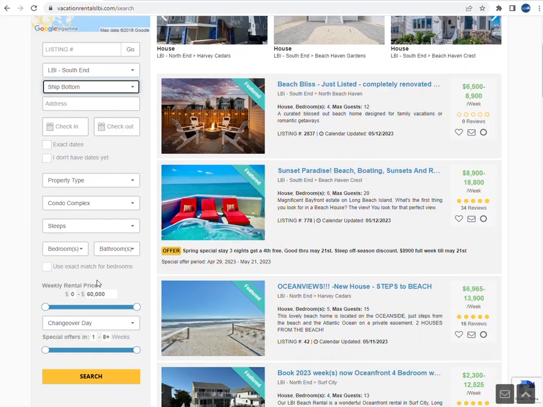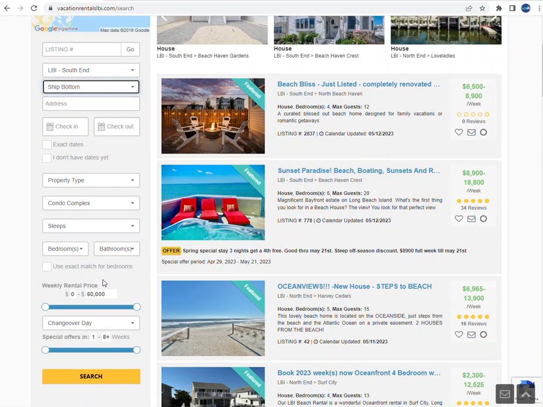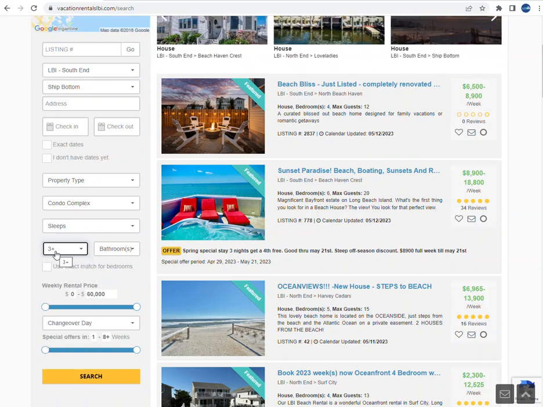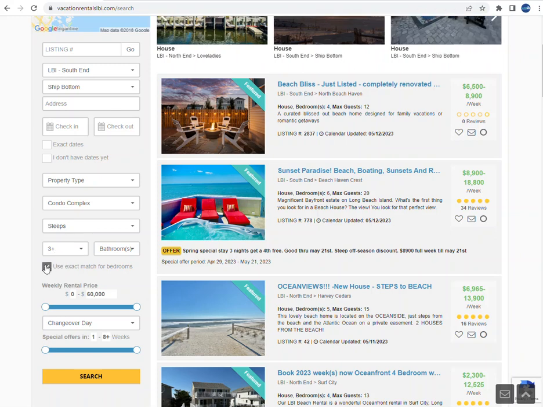All right, so we've got our location set. The next thing is bedrooms. That's the only other criteria I want you to set. In this example, we're going to use 3 bedrooms. Now this is 3 plus, which would give us 3, 4, 5, 6 plus bedrooms. We want to search for an exact match, so we only get 3 bedroom listings and we don't get any other ones.